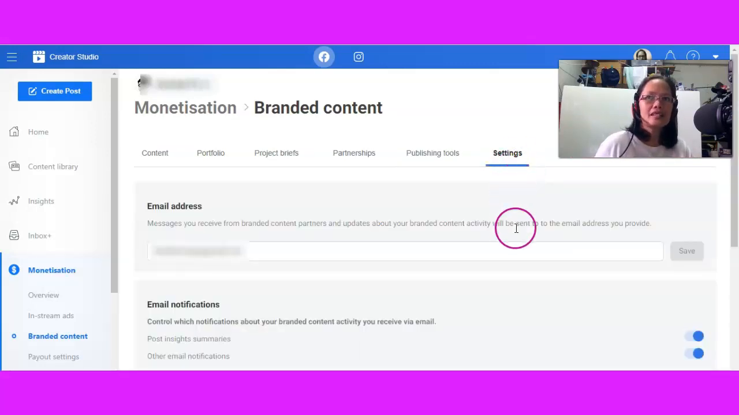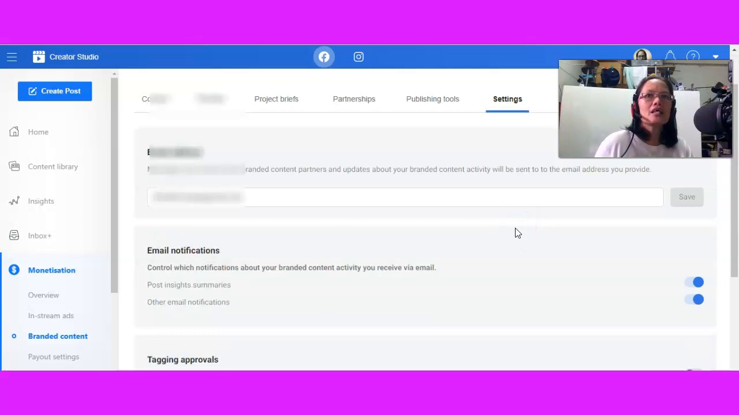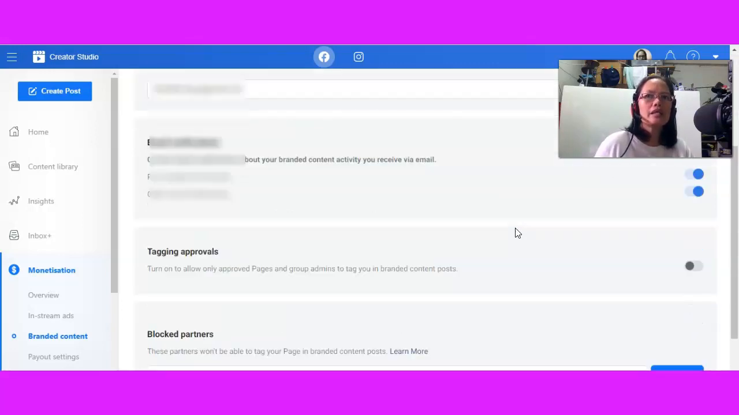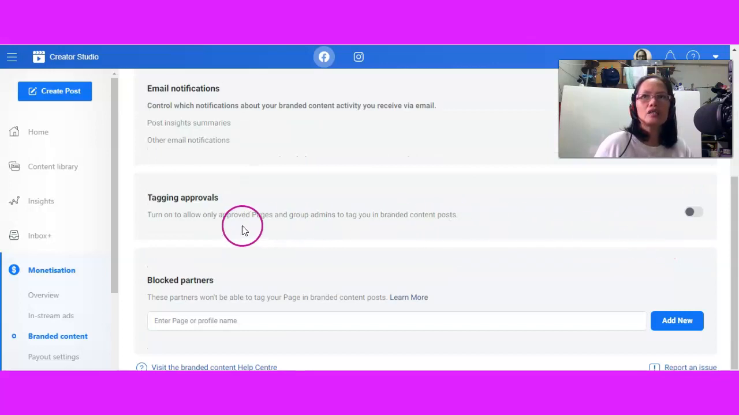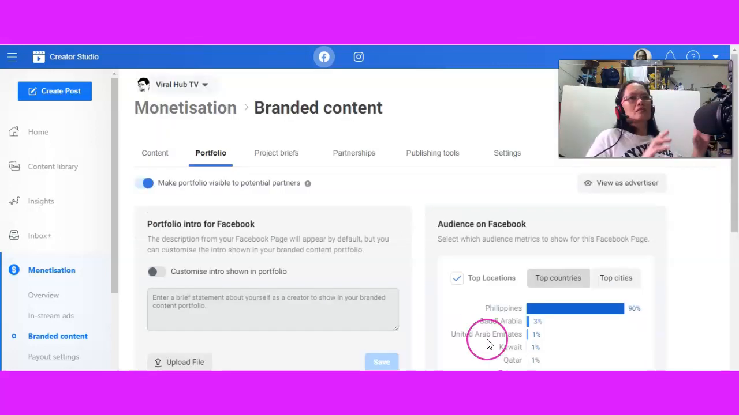And then the settings is where your email address, notifications, and tagging approvals would be. If I turn on this tagging approval, you can put the pages, only the Facebook pages that are approved for tagging. So they are the only ones that can tag you. And then block partners. For example, if the collaboration has already ended, and you don't want them to tag you anymore, you can block the page, or for whatever reason.